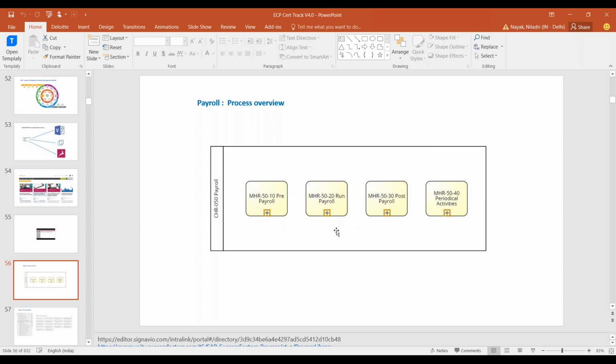Similarly, while running the payroll, what activities will you be doing? You'll do a simulation run. After the simulation run, you'll check whether any errors are coming up. Then you will run the final payroll run. Once the payroll is finally run, you will do the posting. Generally posting is done after the live payroll. After the payroll is done successfully with no errors, you will do the finance posting, so that your payroll data is posted to finance.